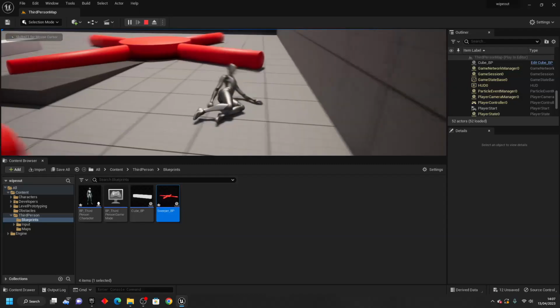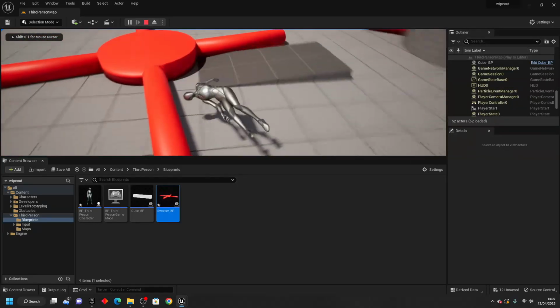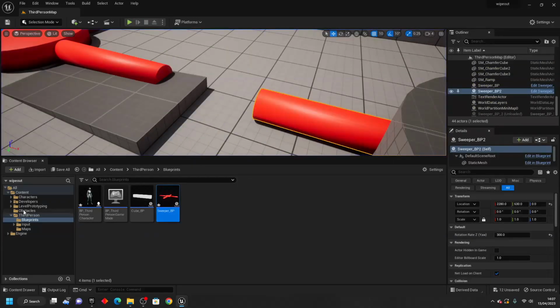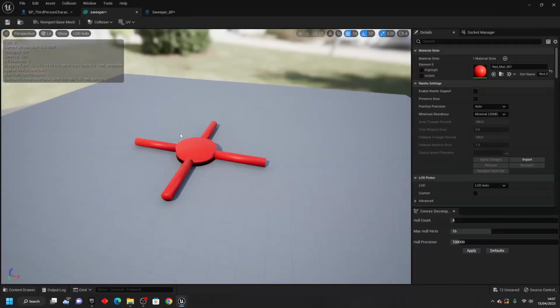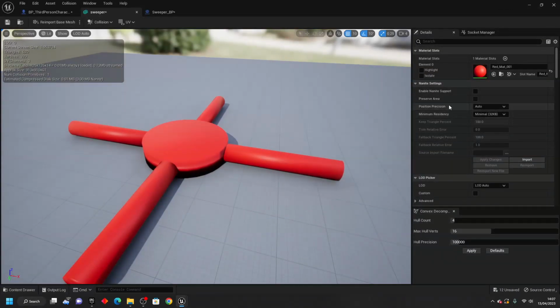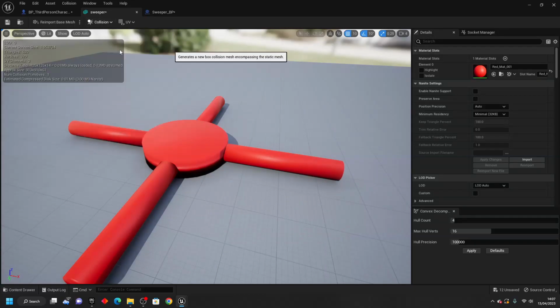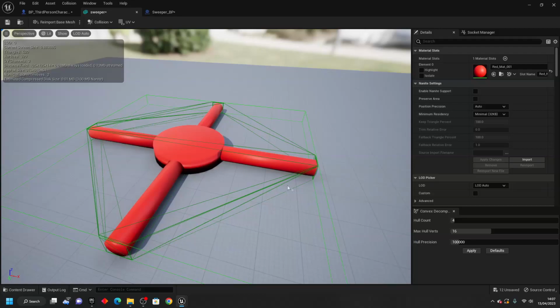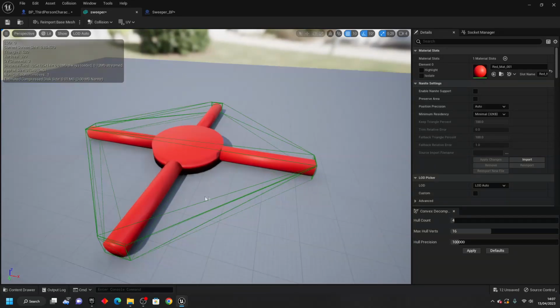You may have noticed the collision of the sweeper is not very accurate. I don't think I was actually hit by it and I started to ragdoll. That is because by default, when you import an object into Unreal Engine, it comes with its own collision and it's not very accurate. If I go to collision and add box simplified collision, it's added this box collision. Just select it and delete it, but you'll notice these green little arrows. This basically represents the default collision of this object. And as you can see, it's not very accurate.